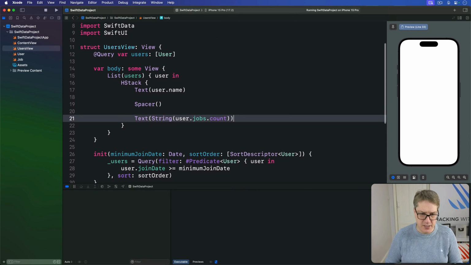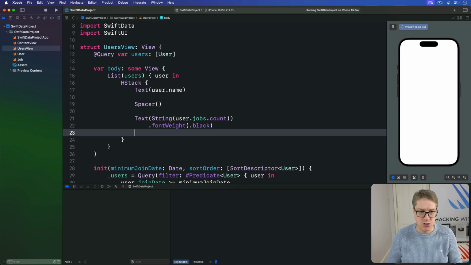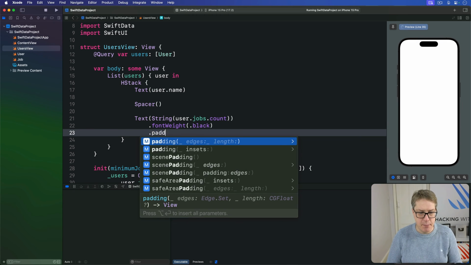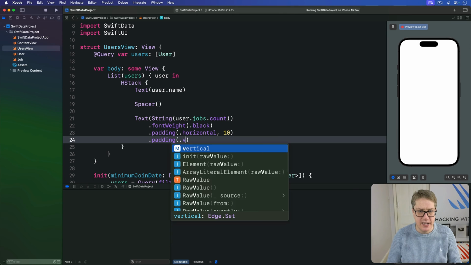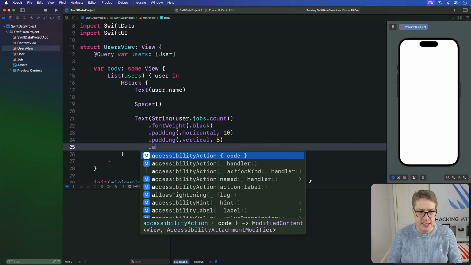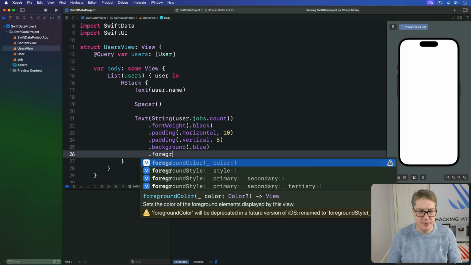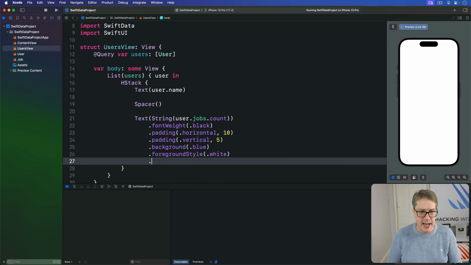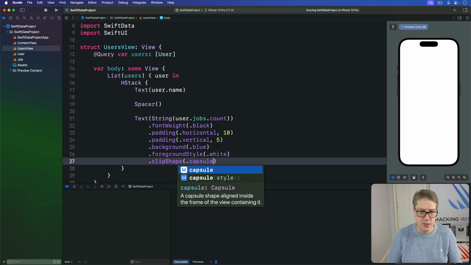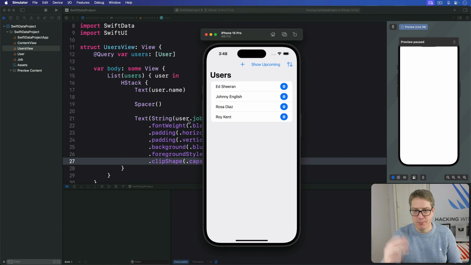We could say that's a font weight of bold or black, even, like a really strong weight. Then we'll do some padding horizontally of 10 points and some more padding vertically of 5 points. Give it a background color, give it a foreground style of white and a clip shape of capsule. It works just like any other part of our data. Boom, so zero values right now.